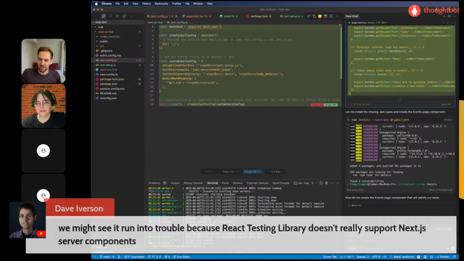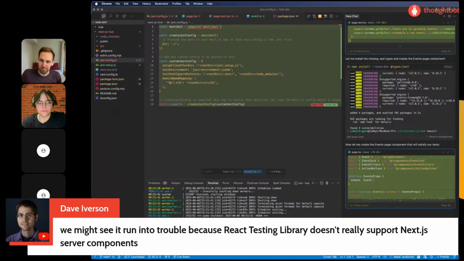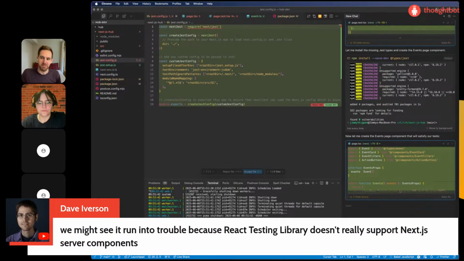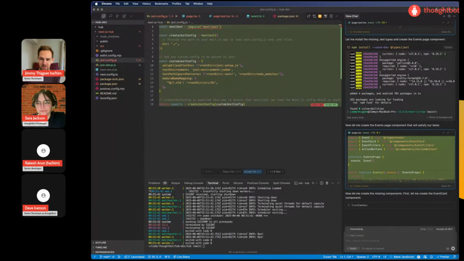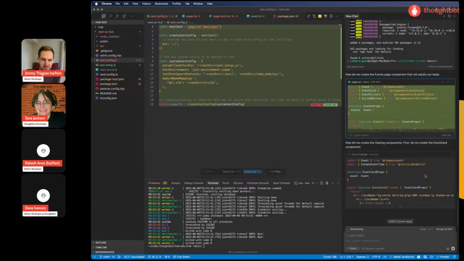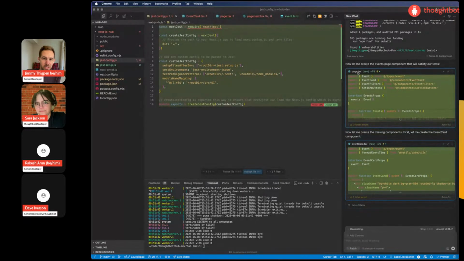Dave in the chat said we might run into trouble with this because Next.js doesn't support, or React Testing Library doesn't support, Next.js server components. Yes, these darn server components cause so many issues, I feel like. All right, cool. So it created the tests, and now it's creating a page, which is great.